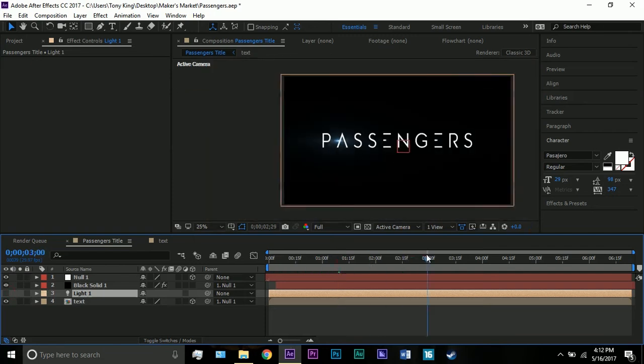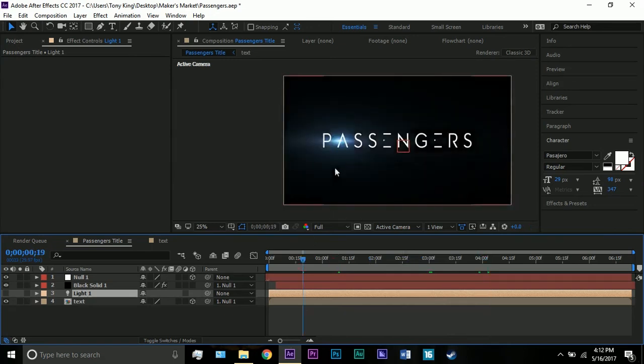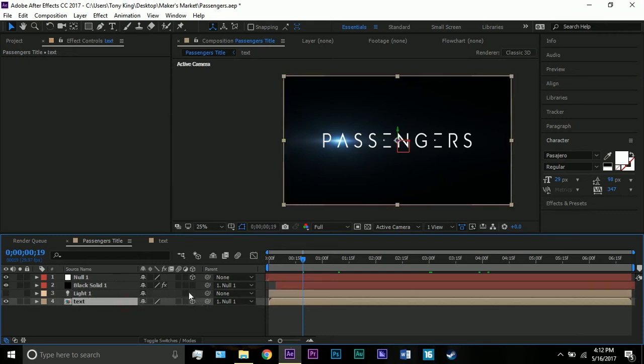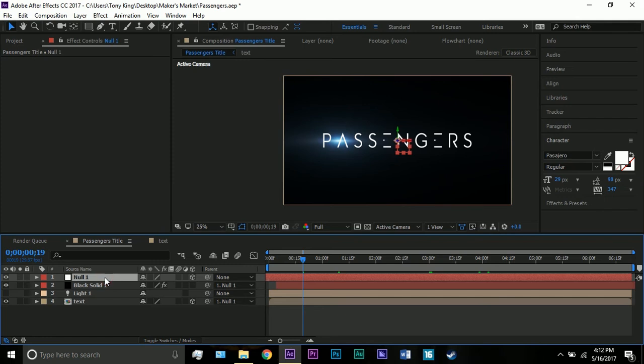it should just come out like this for you guys, and the flare as well. What you want to do is make the text layer a 3D layer, and also add a null layer and make it 3D.